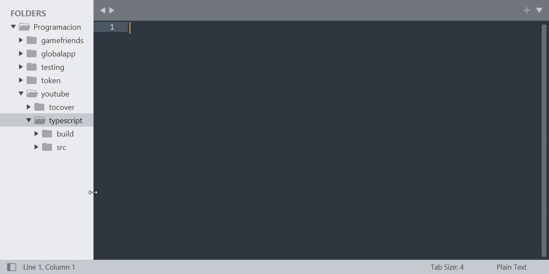Why do we need to create these two folders? Well, that's because in the source folder we're going to put all the TypeScript code, then the compiler will compile it and save the compiled code in the build folder.